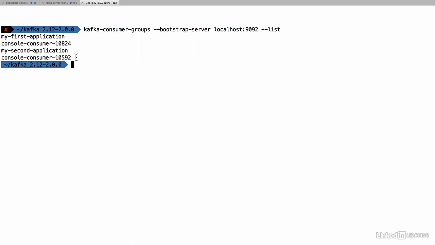So you may say, wait, that's a bit odd. Didn't we have 2 consumer groups only? My first application and my second application? And my answer to you is, well, when you use the console consumer and you don't specify the group, it just generates a random console consumer group for you, with a random number. So this is why we have 4 consumer groups so far.